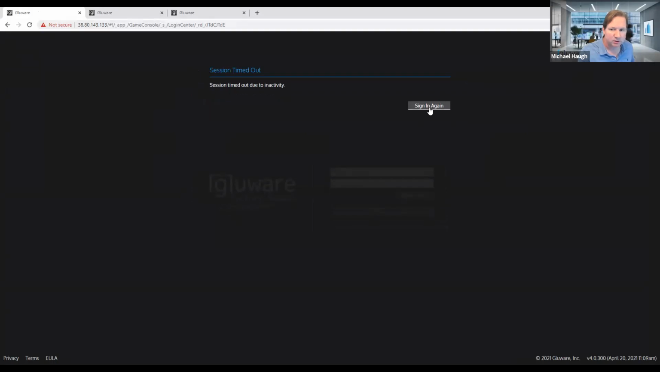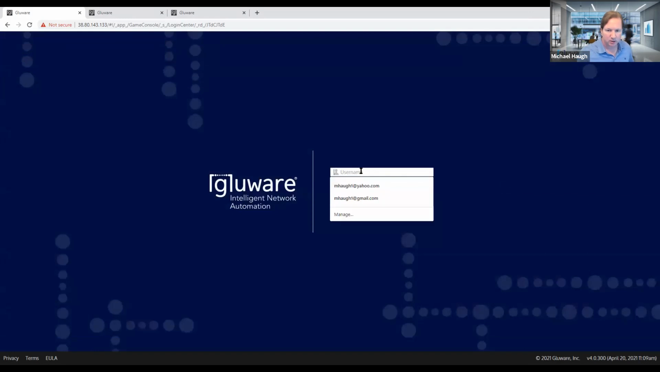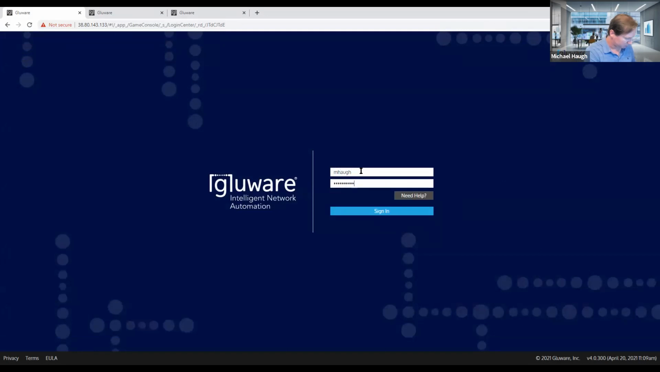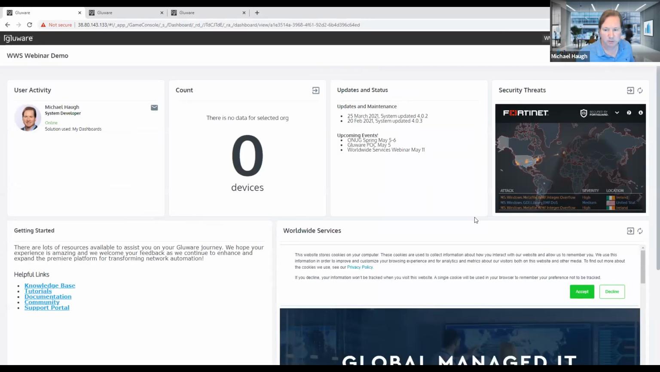Okay, and where we're going to start this demo is from the very top here, and I'm going to sign in here. As I mentioned, Gluware is pure software, and all our applications run from a web browser. So you don't have to install any software on your client. You can access it all through a web browser. When I sign into Gluware, it's going to bring me to the last place I was in the application. And here I'm dropped into my dashboard.